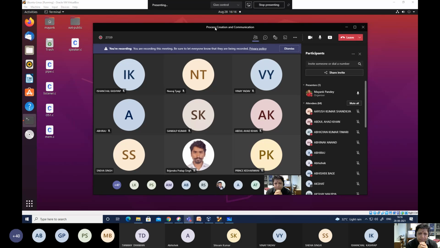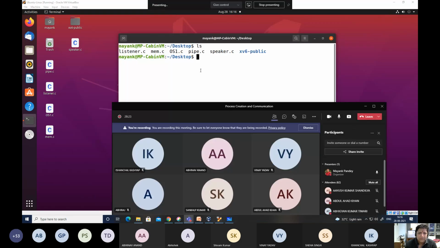Yes, anybody else? Say Abhinav Anand. Yes, sir. So the ls command will be a child process of the parent process init. Init is very far behind. The system is already booted, no? Yes, sir, I'm running a terminal. Okay, so the parent process will be the shell here.